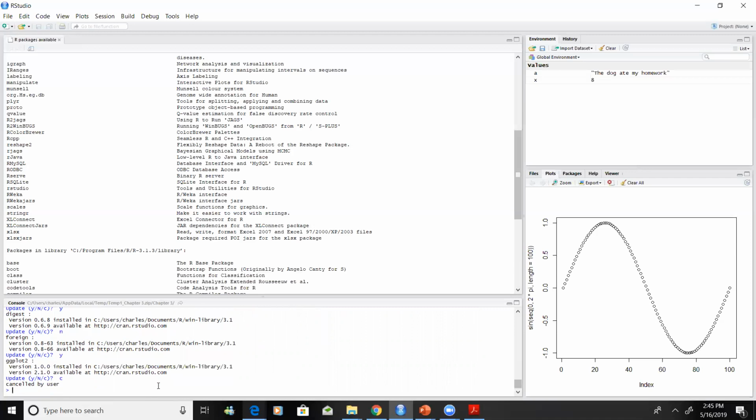So what I did, I don't want to keep wasting time going through. If I want to cancel, I just enter C. C means to cancel updating the packages. So I only update like 2 or 3 packages.